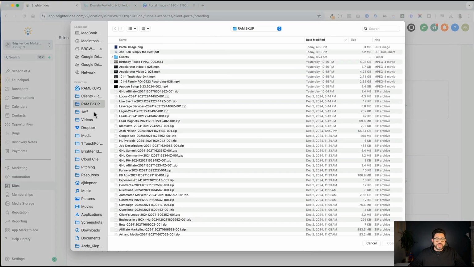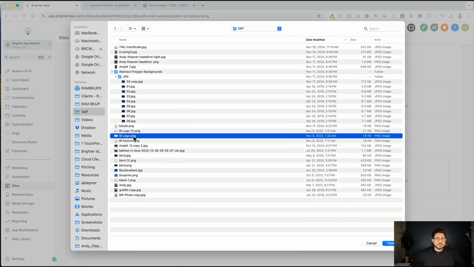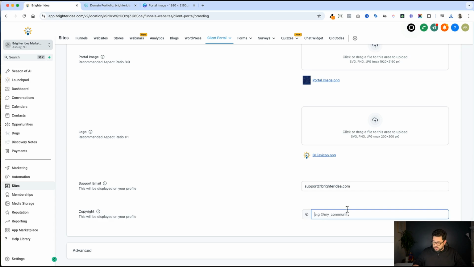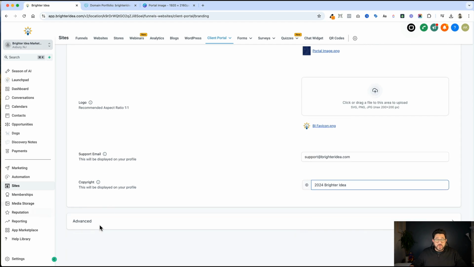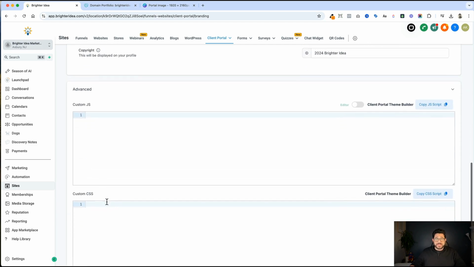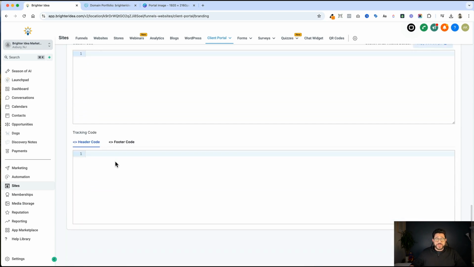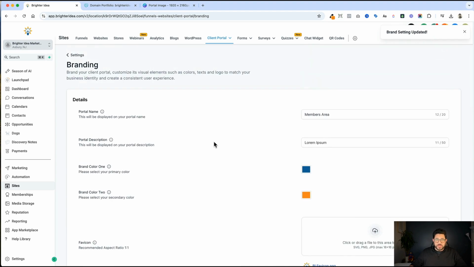I'll put in my logo next. I'll put in my support email. And I'll put in my copyright. Now, in the Advanced tab, we can add different JS and custom CSS if we choose. We can also put in tracking code and header code. I'll hit Save Settings. All right, that's all done.